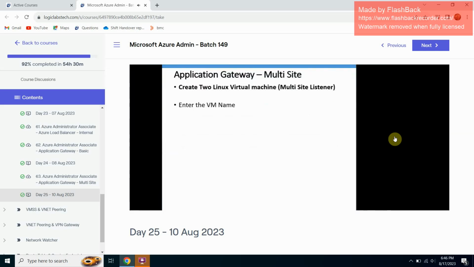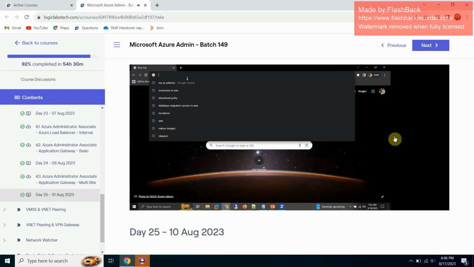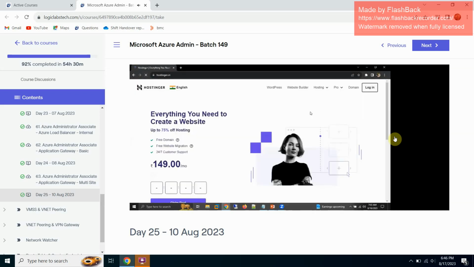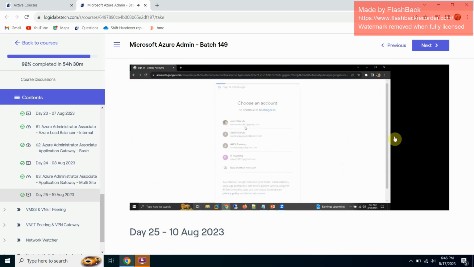Now to learn about multi-sites, again I need two virtual machines, like in the previous session. But here in application gateway, we need domain names. Directly, I can't use this application gateway by using the IP address which we are getting. For this, it is mandatory to have domain names, and we need two domain names because it is multi-site. So we need minimum two domain names.